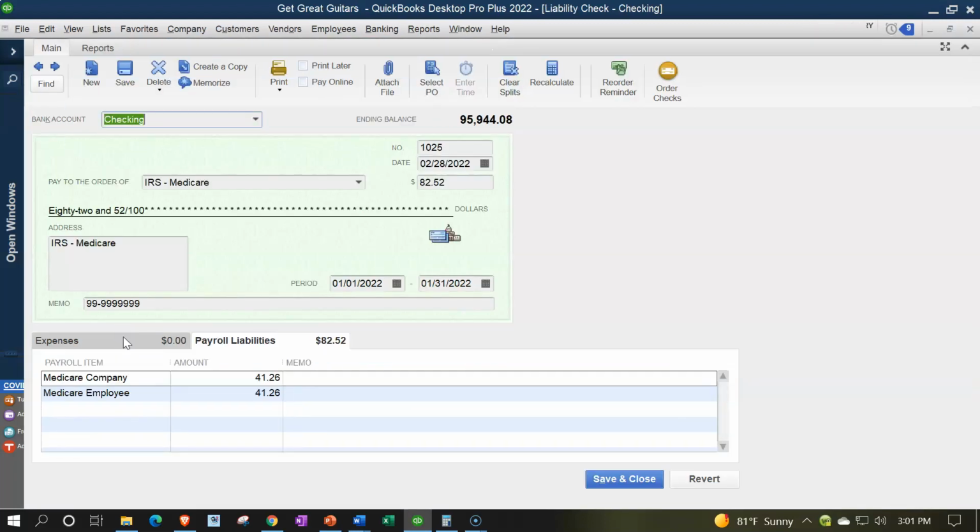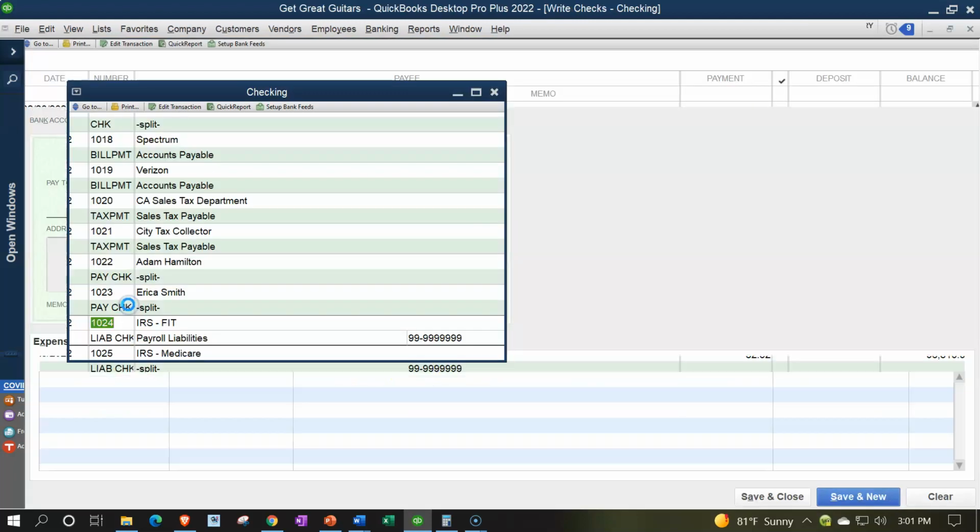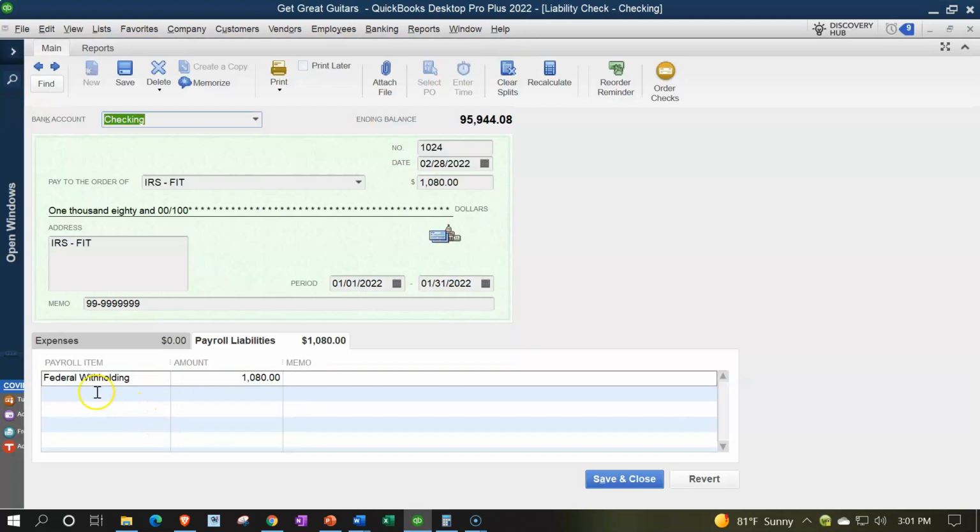So notice it looks like a normal check, except they still have the expense line item down here, but instead of the second one being items like it normally is, it now has these payroll items, which are going to be the Medicare and the employee and employer portion of the Medicare. So that looks good. And then the FIT is up top. So we got the FIT, which we're calling the payroll item of the federal withholding. Looks good for the IRS FIT.